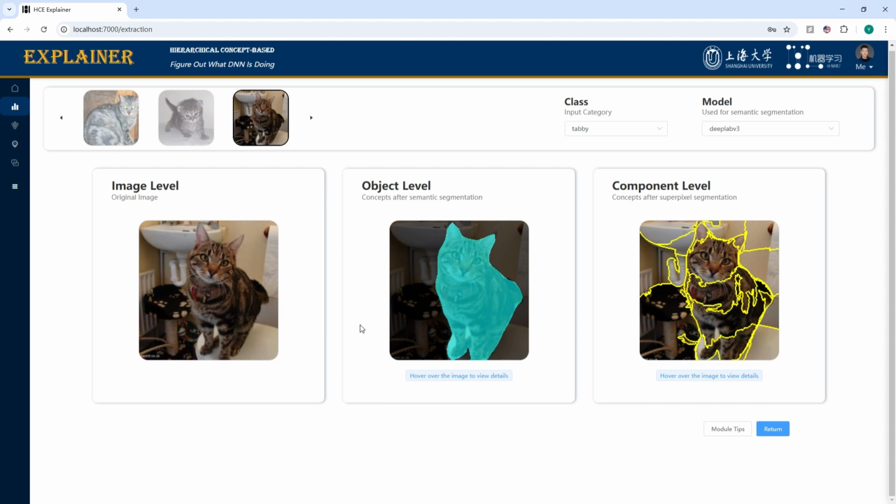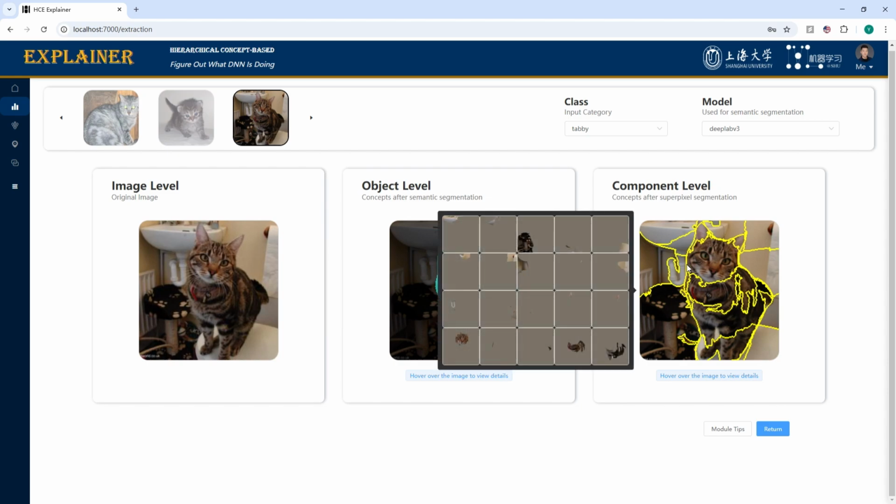So we can further use these different level concepts to further our explanation and research. First we have the input image, and then we conduct the semantic segmentation for the input. Basically, we will have two patches in this level. This result is processed by the semantic segmentation models we chose. We chose all the models in the previous steps, so we have 3 models here. And then for the component level, we conduct the superpixel segmentation based on the object level patches. Then we will have like 20 or 30 different patches with fine coarseness.